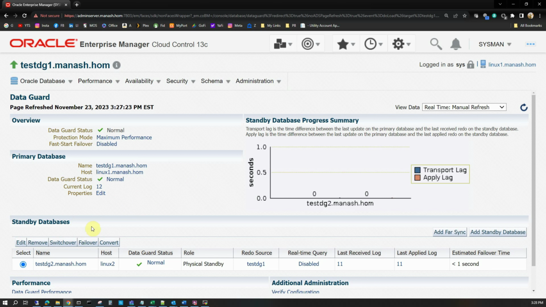Failover, as the name implies, you can do the failover to your standby database from this OEM console, and the convert is you can convert this standby database to a different role. For example, you have the option to convert this standby to a snapshot standby, etc. And we will cover this later on, but not in today's part.